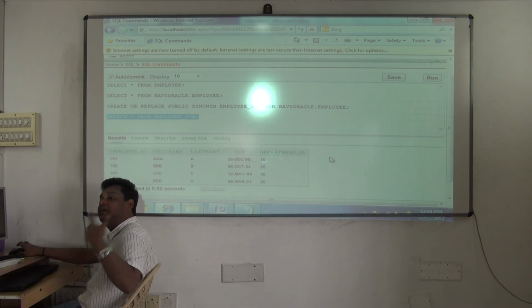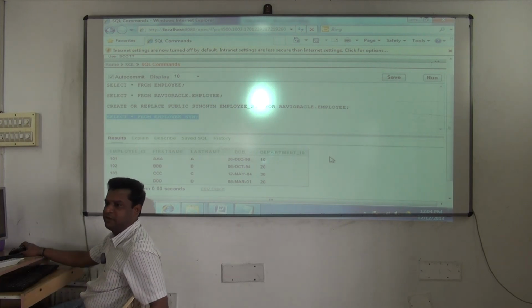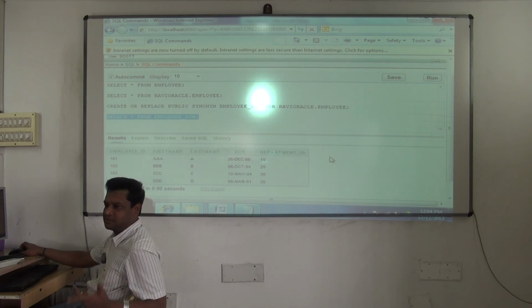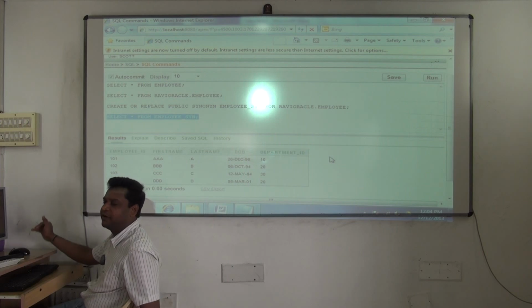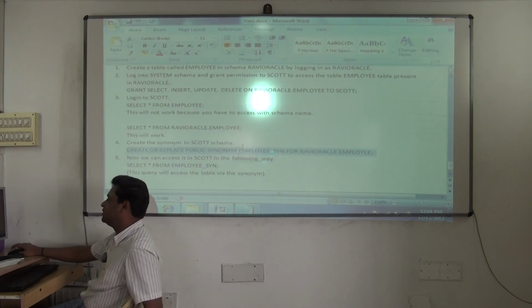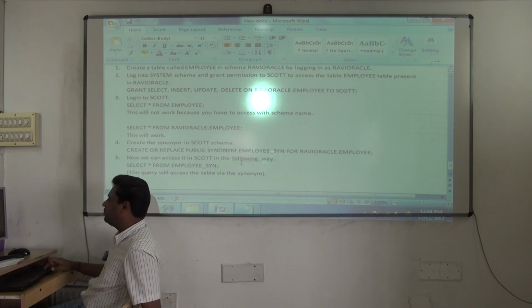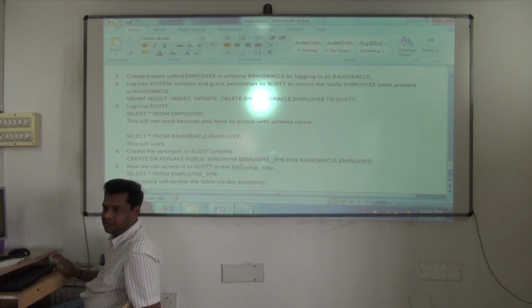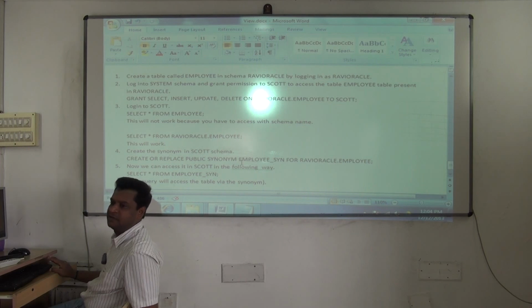Synonyms can be created for any DB object, not only tables. You can create a synonym for a view, stored procedures, and so many other DB objects. I just showed you how to create a synonym for tables. Almost all the processes are the same, there is no difference. So just follow these 5 steps. I have written them very clearly for you, you don't have to type anything. I have given it step by step. The table is already present in the Ravi Oracle schema, and we were trying to access it in the Scott schema.